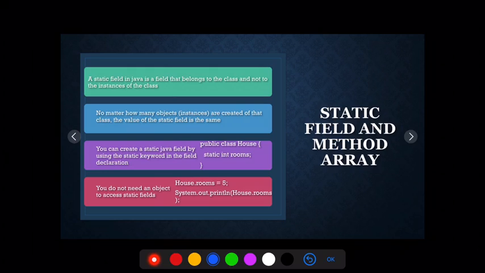Moving on, what is a static field? And also I'm going to talk about methods, arrays. Basically, a static field in Java is a field that belongs to the class and not the instances of the class. So it's a variable that only belongs to that class. And no matter how many objects or instances you create of that class, the value of the static field is the same.